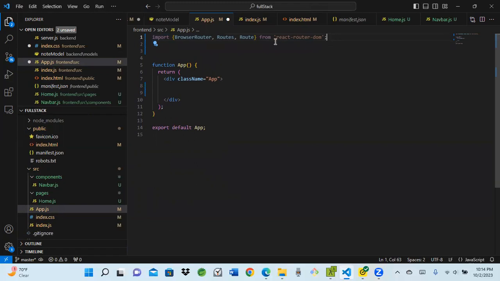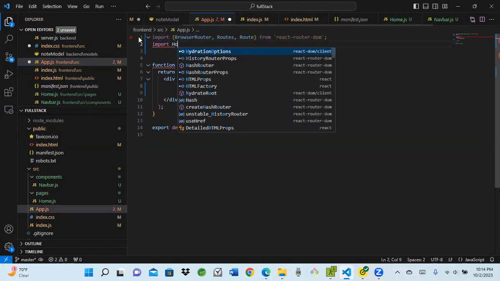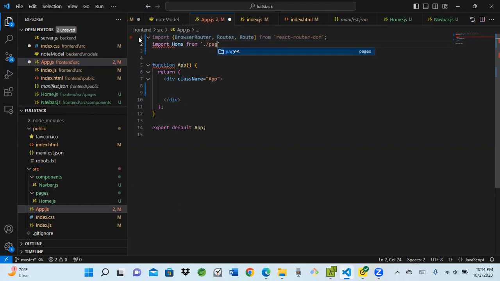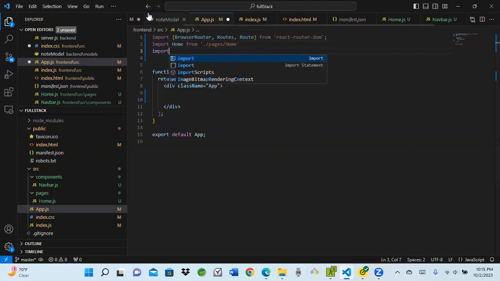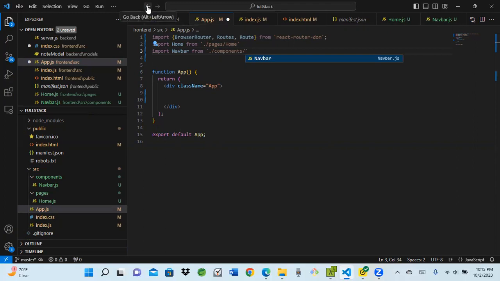Oh. So once you do that, import home from pages. Then we're going to do import navbar from navbar in components. So we want to do what is navbar.